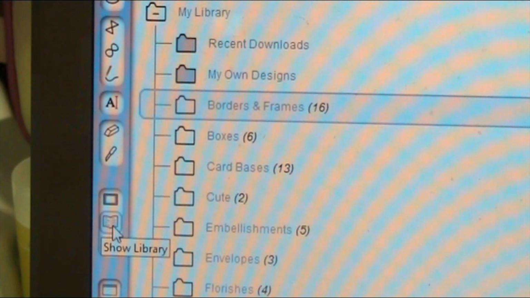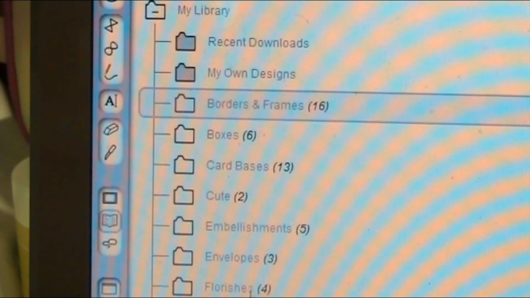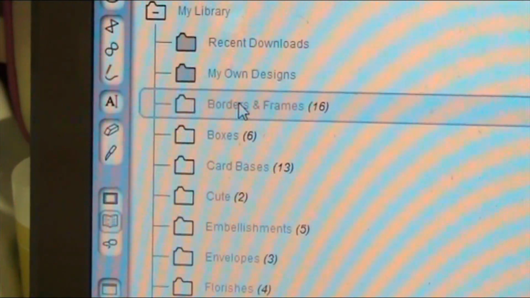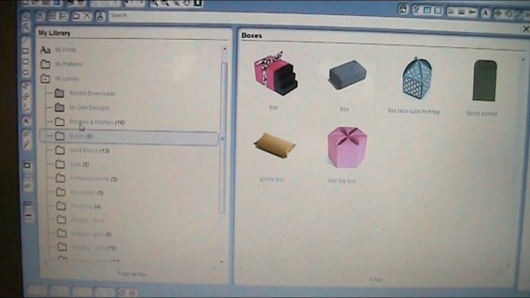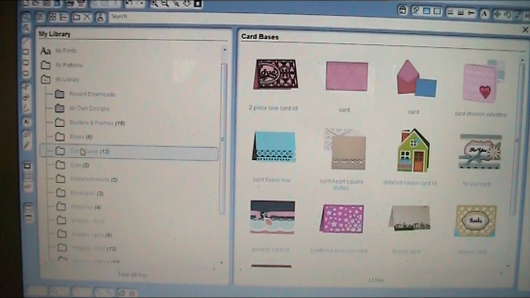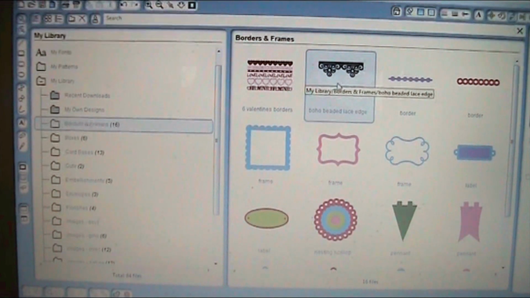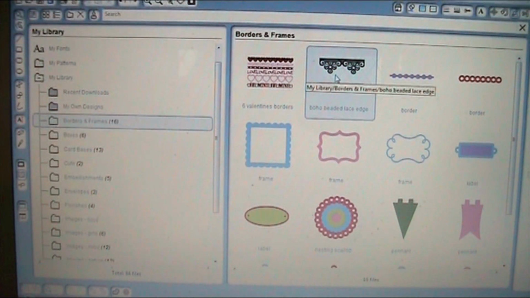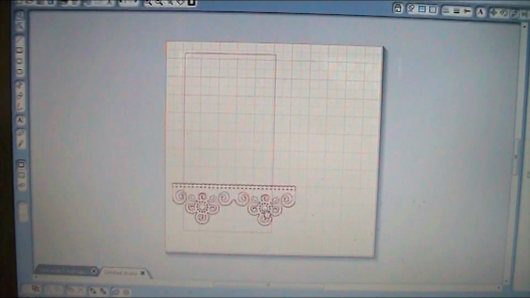So the next thing I want to do is go to my library. So you just click on your library key on the left hand side. And then I've separated my library into different folders. Then I wanted the borders and frames, so I click on that. The library separates itself into 2 halves, so as you click on a folder on the left hand side, it shows you what's in that folder on the right hand side. So I want this border and frame just here, or this border here, so I'm going to double click on that, and then that will put it on my mat. So there it is on the mat. So I'm then going to take that down to here.